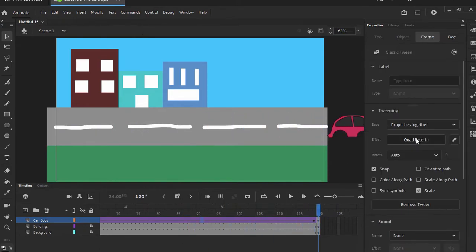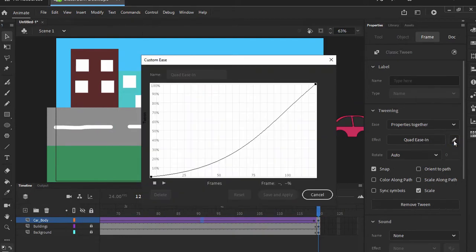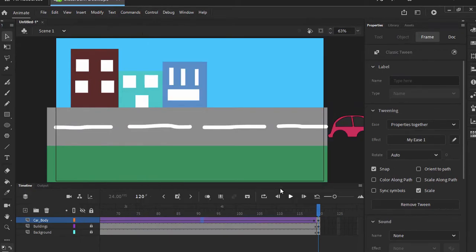So what I'm going to actually do is, you can see there's the effect that I chose, quad ease in. Press the edit button, and you can actually click and drag, and you can see I'm making it less steep. You see that? I made it less steep. As I'm making it less steep, it's actually not going to start off so slowly. Okay? And then go to save and apply.